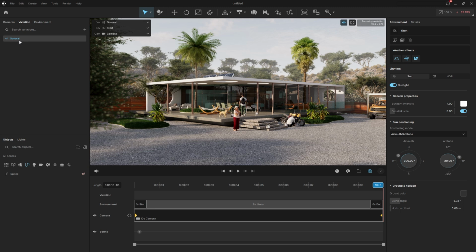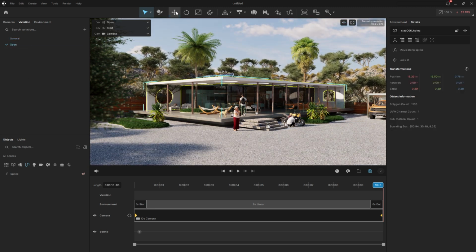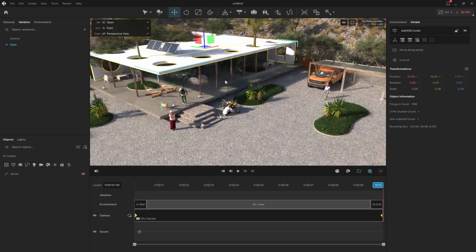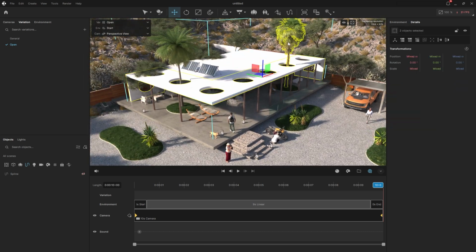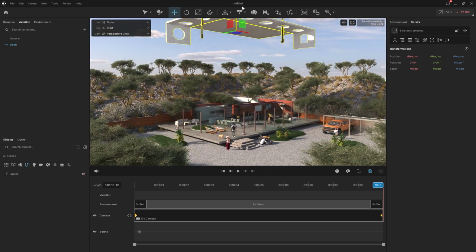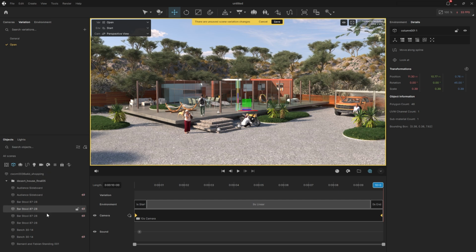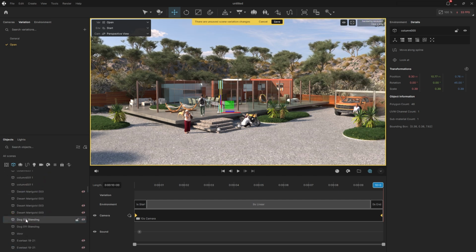We can also animate scene variations. Let's start with an open house setup. I'll select various elements of the house and move them upward to simulate a building animation. Roof sections and ceiling elements will lift above the structure, while columns will rise from below, giving the effect that the house is emerging from the ground.